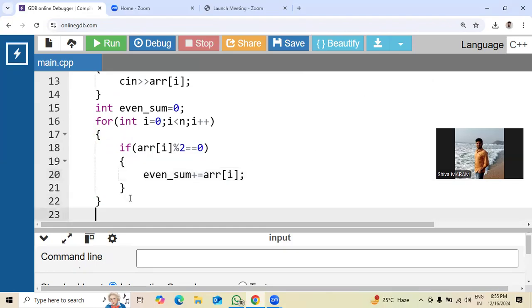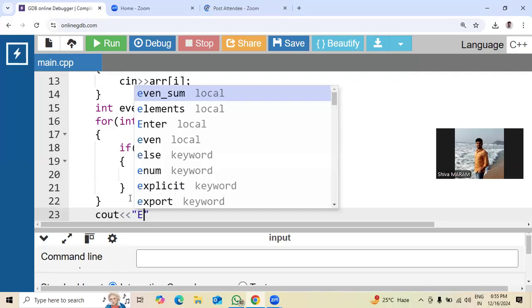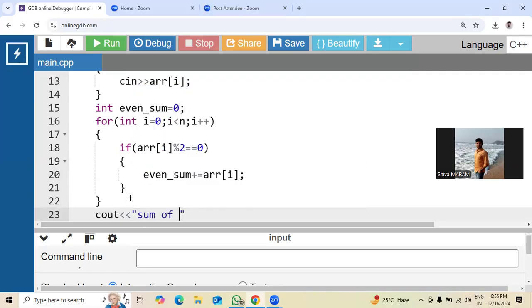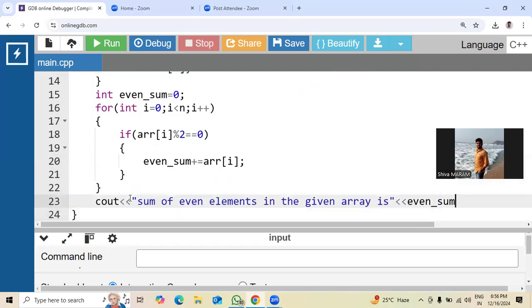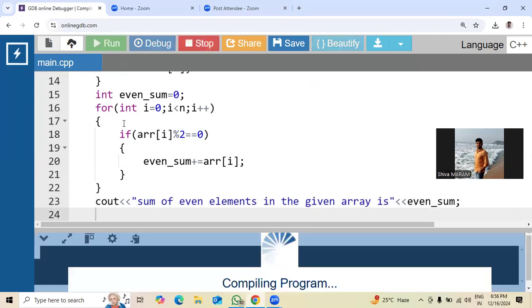So outside this loop, just simply print: sum of even elements in the given array is, and then it is nothing but evenSum. That's it. This is the first program. Let us run it and check whether it's working or not.